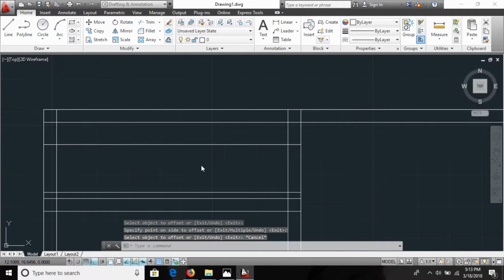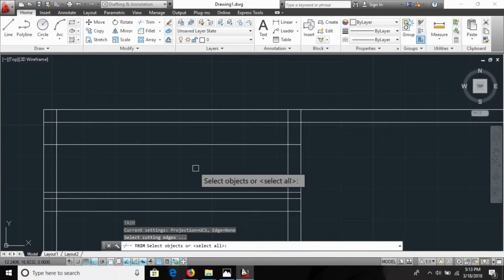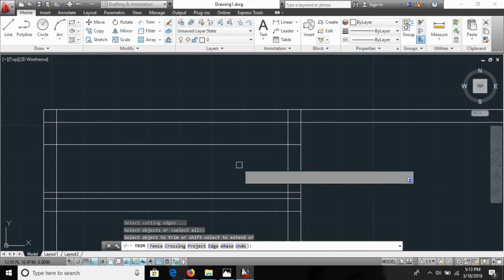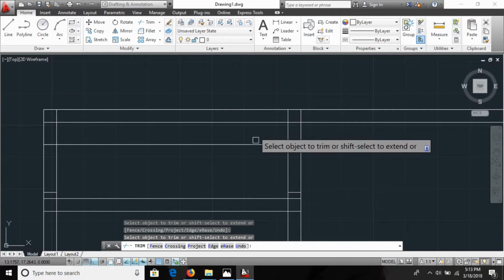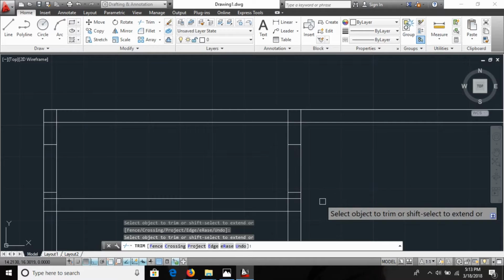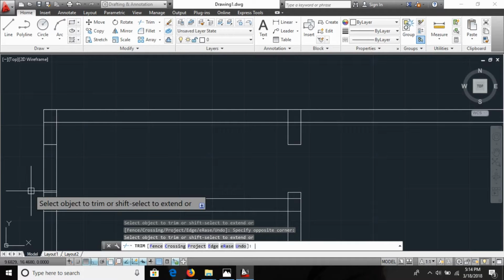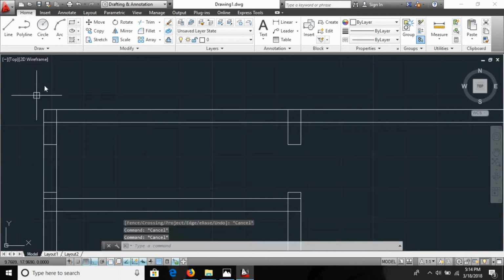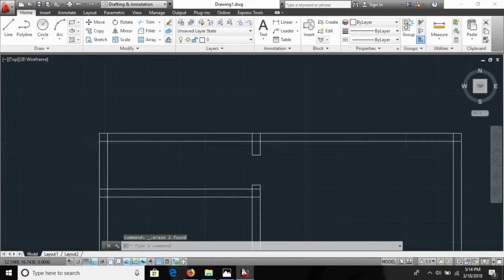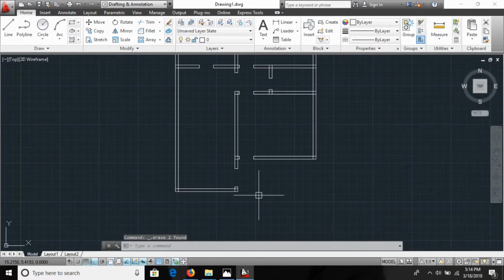Escape. TR double enter, I can take this trim, I trim here, trim this, escape. I'm selecting this, and I'm deleting this. Yeah, now I need to make the door snap. That's very simple to do, friends.